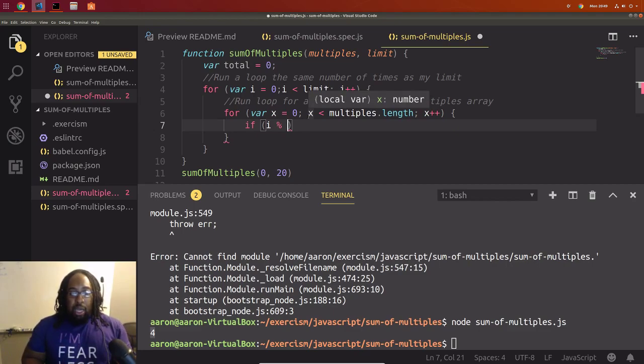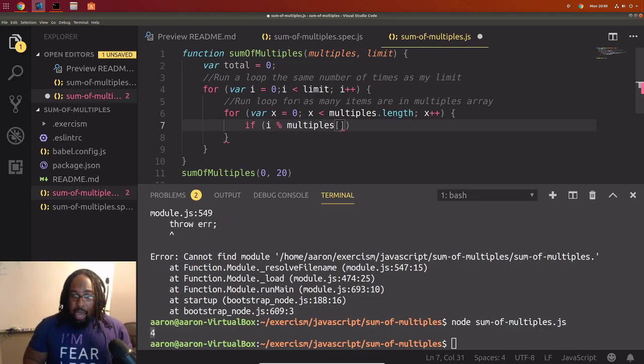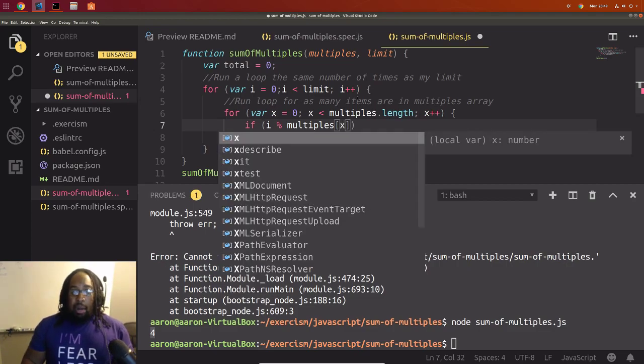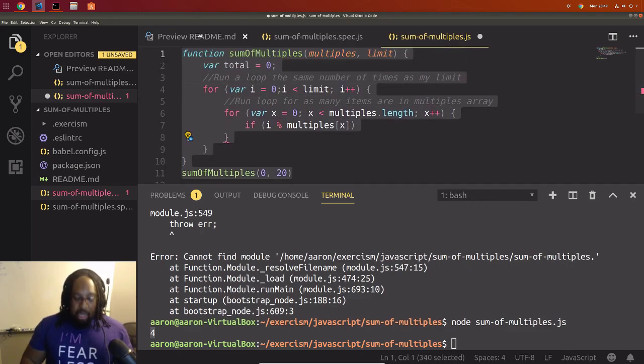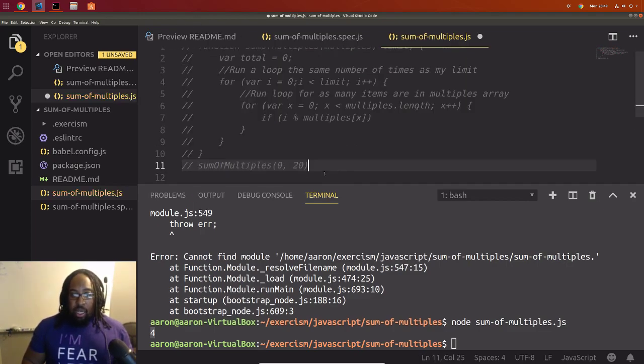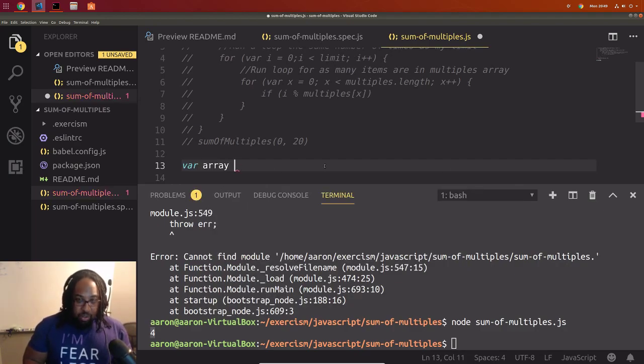So we're going to do if i modulo whatever's in the multiples array. We're going to call the multiples array and say multiples at index x. Let me show you what this does. Actually, I should have left in what I had down here before. Let's make that new array, array1 equals 1.